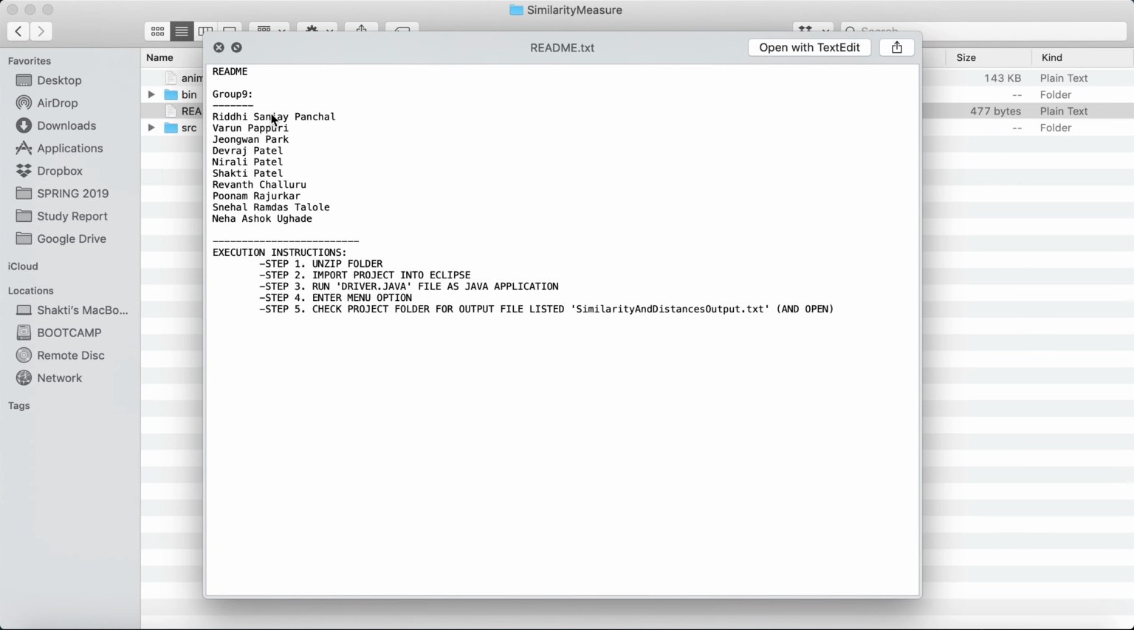For anyone but us, you're going to unzip the folder. We've submitted that. And you're going to unzip that, import the project to Eclipse as a Java application or a Java project. You're going to run driver.java file as a Java application. And once you do that, the console will show a menu, and you're going to choose one of the two options. The first one is the book or the problem from the book. Second one, you'll run it on the animal data set, which is in the project folder.